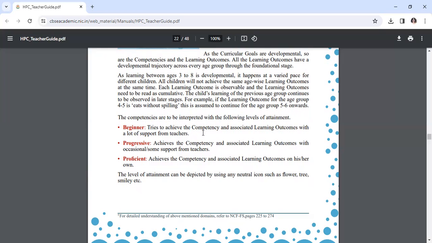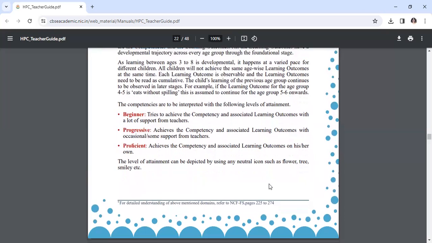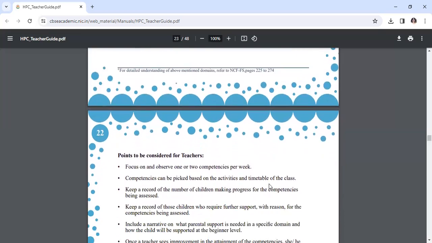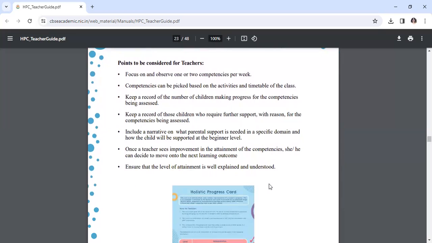Beginner tries to achieve the competency and associated learning outcomes with a lot of support from teachers. Progressive achieves the competency and associated learning outcomes with occasional support from teachers. Proficient achieves the competency and associated learning outcomes on his or her own. The level of attainment can be depicted by using neutral icons such as flower, tree, smiley, etc. Points to be considered for teachers.